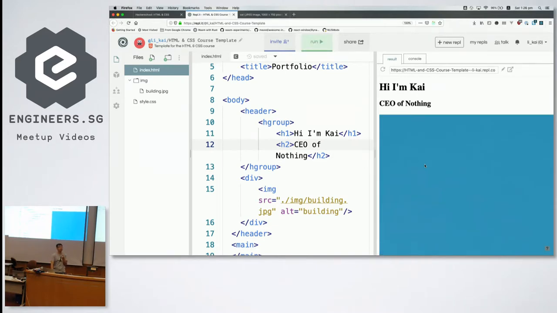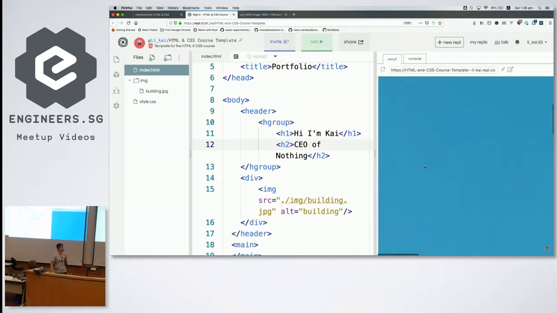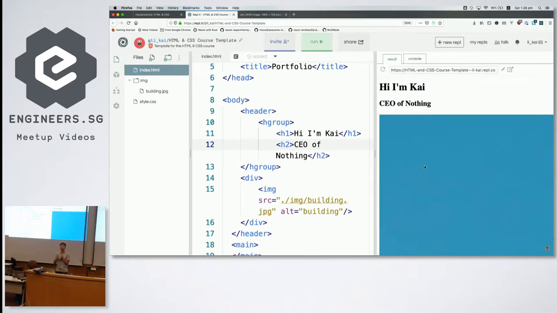Now, if you run it, you shouldn't see any changes, because what we just did is just wrap the containers around, and they shouldn't add any new content or change the layout.